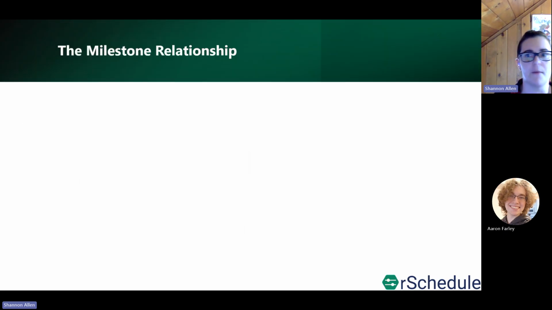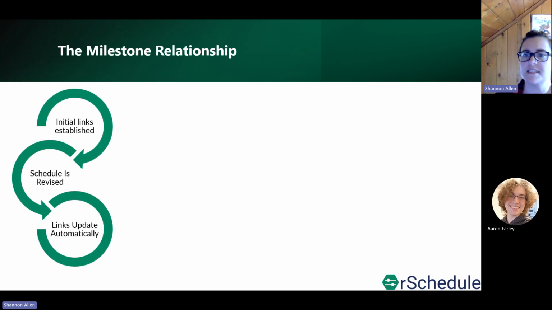Looking at that milestone relationship, the extension allows scheduled tasks to link to specific milestones. This can be done through the task edit interface or the multi-edit interface within the Schedules application. We will be diving into that as part of the demonstration. Once that connection is made, it will persist through revisions, allowing for dates to automatically update as your project progresses.